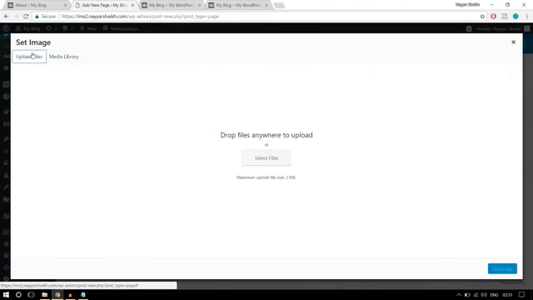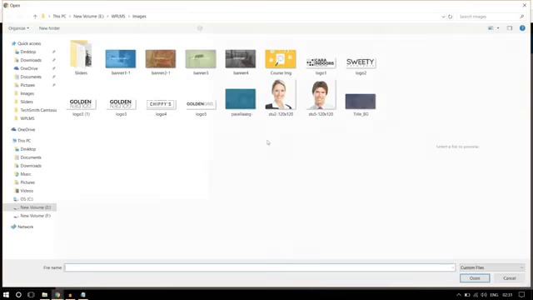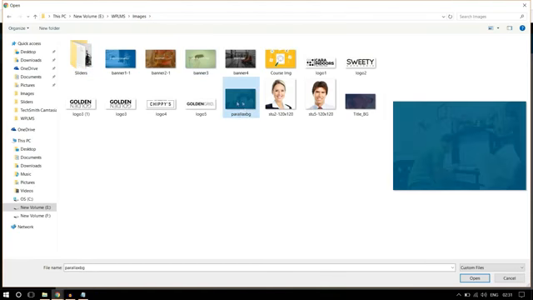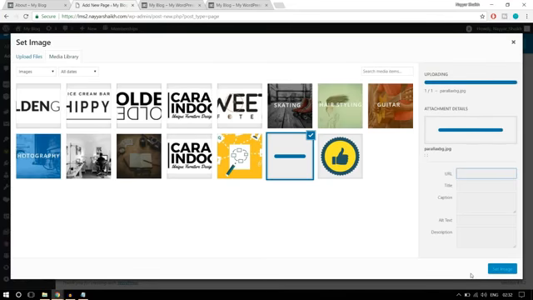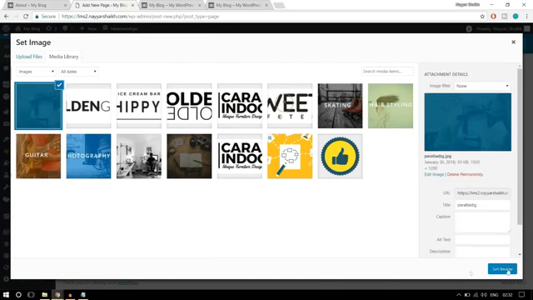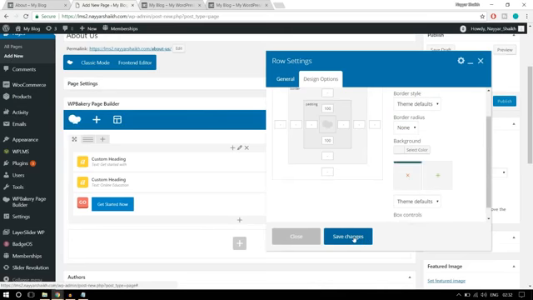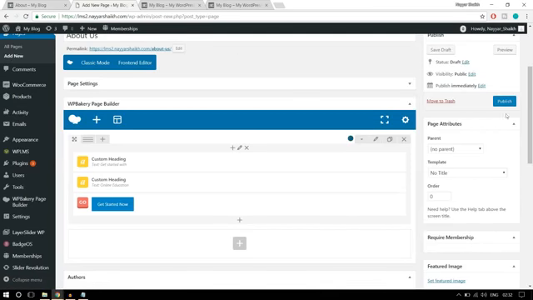Click on this add new. Go to upload files. Select files and go to slider, I guess. No. Let's see where we have that image. Slider. No, we don't have that in the slider. Okay, this is the one, Parallax BG. Select this, click on open. Now again, click on set image, save image, and click on publish.